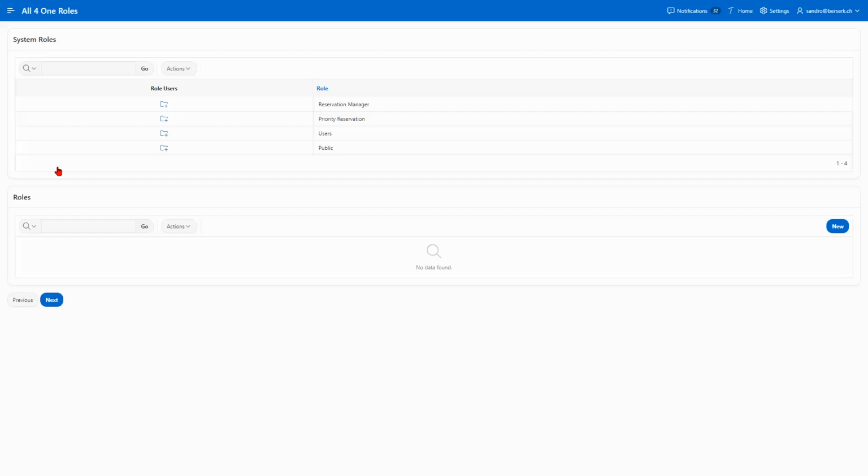In All4one, an important aspect to highlight is the ability to select a priority role for a room, a feature that will be further elaborated in the Rooms step. This function is crucial for effective room reservation management. When a user assigned with a priority role makes a booking, they have the authority to override existing non-priority reservations.